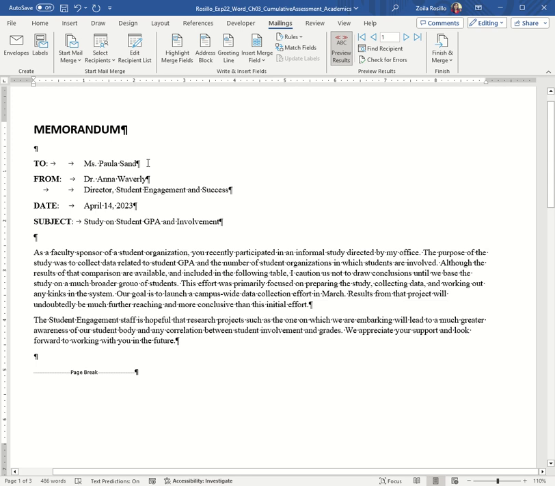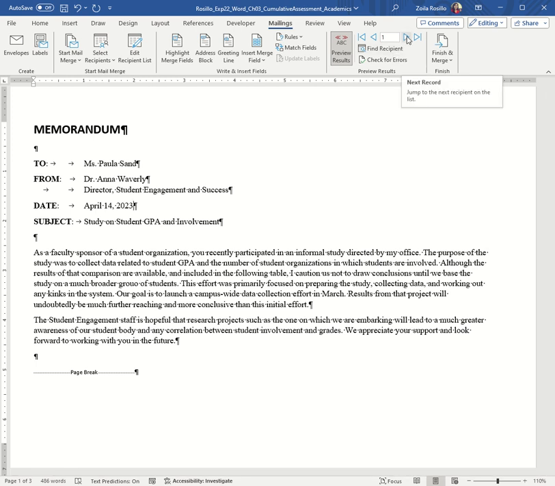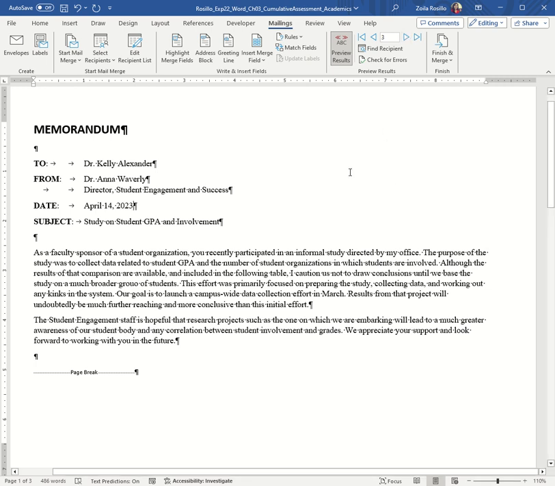And there it is. Miss Paula Sand is the first recipient of our memorandum. Well, are there any other people who are receiving this memorandum? Well, let's see. If I click on the arrow here, I can go to the next record. Oh, there's Dr. Robert Lewis. And the next record, and there is Dr. Kelly Alexander. And if I click on next, it doesn't give me any other records. So it looks like we've got 3 recipients who are receiving this letter.